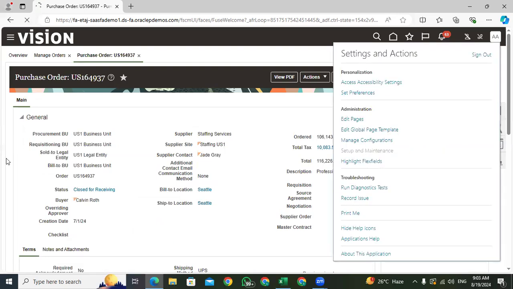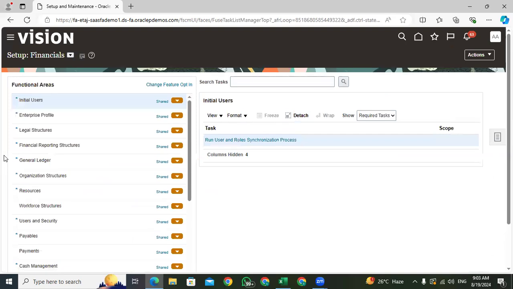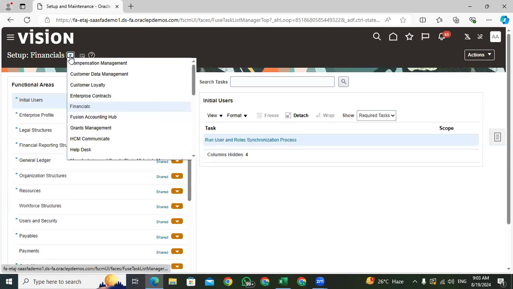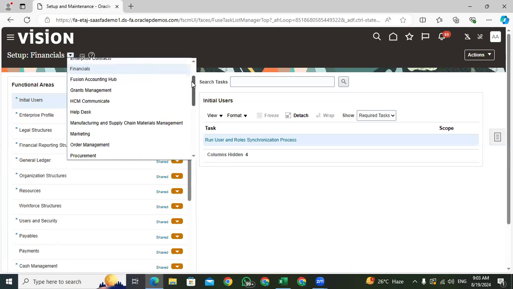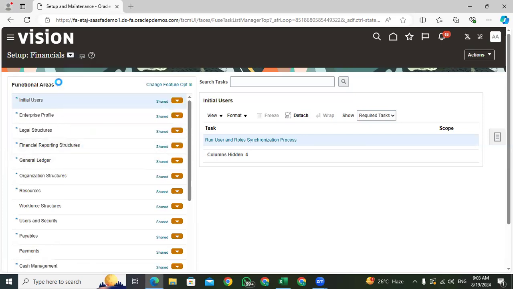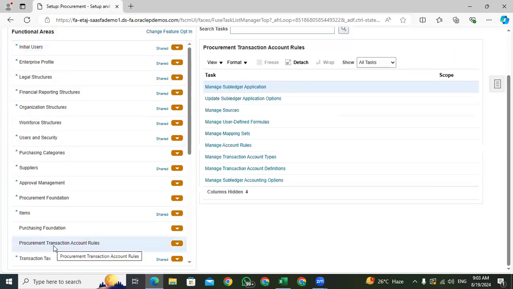Setup and maintenance. All the transaction related accounts come from procurement. This transaction goes to the procurement transactions accounting rules. Under this, if you follow this structure, you will get the complete structure. Or else if you want to see all tasks, then you can see all tasks. Now you can see one by one.